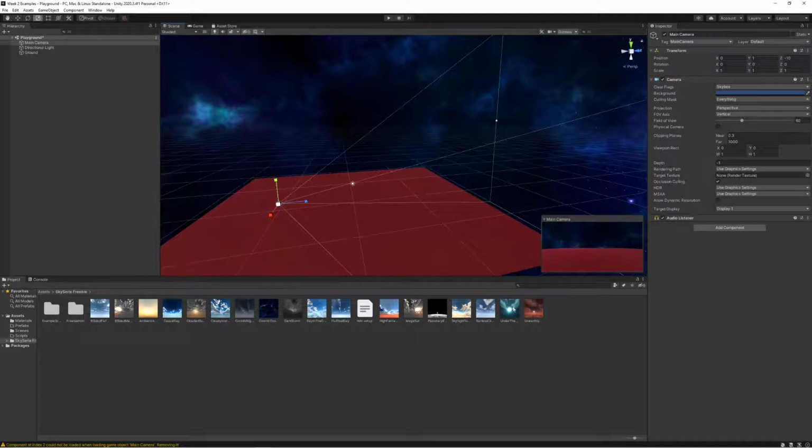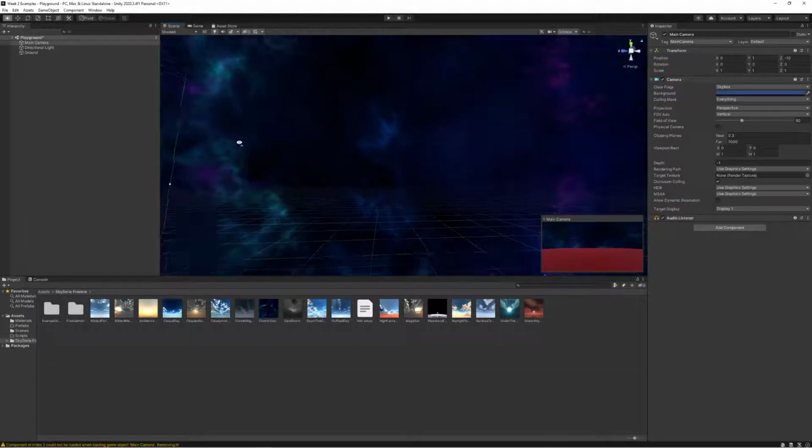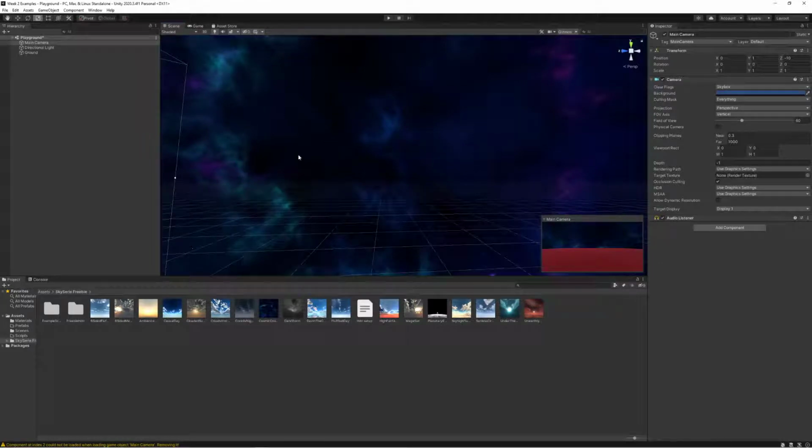I kind of like a nice dark one like this, although there's some pretty cool ones in here. That one's maybe a little bit jarring. Let's go back to this one. It has a nice look to it on my screen, and you can choose one for yourself.